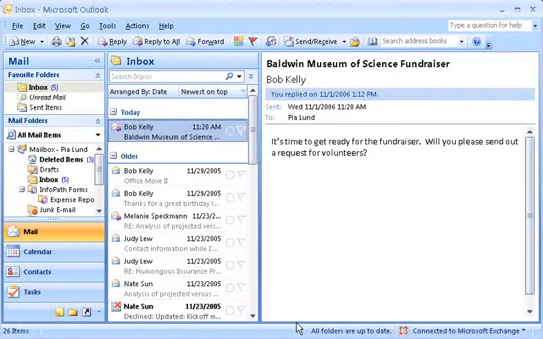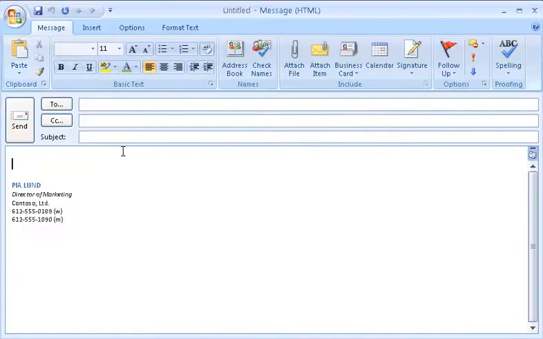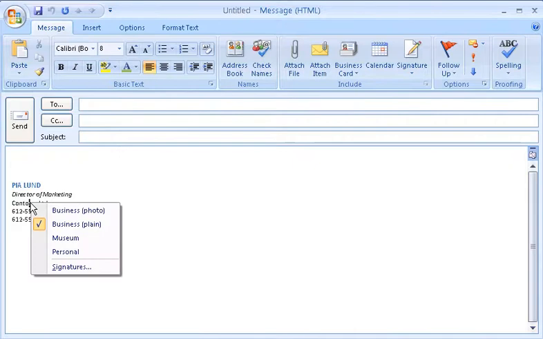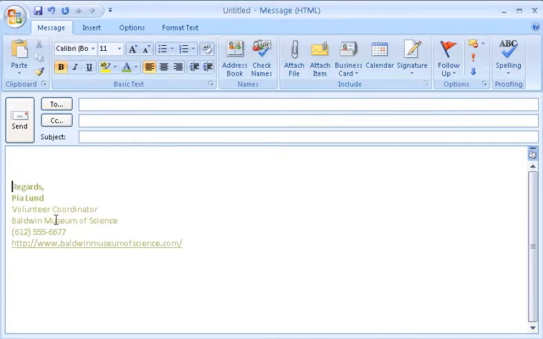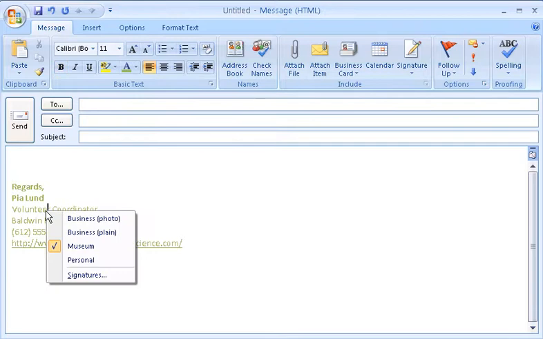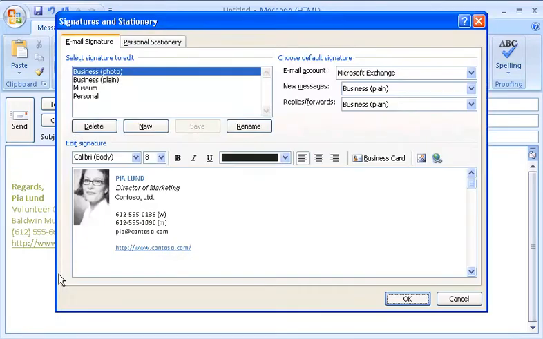Now let me show you a trick that lets you quickly switch between different signatures. I'll start by creating a new message. Because I have a signature already in this message, my default signature, I can simply right-click it and select from this shortcut menu to switch to any other signature. I'll click the Museum signature. You'll notice, too, that this shortcut menu offers a quick way to get back to the Signatures and Stationery dialog box. I'll click it now.